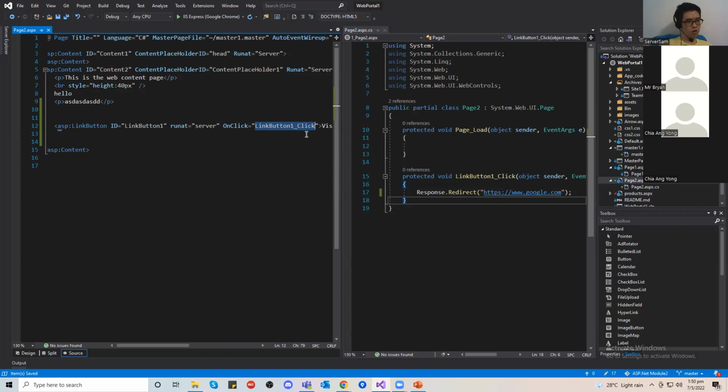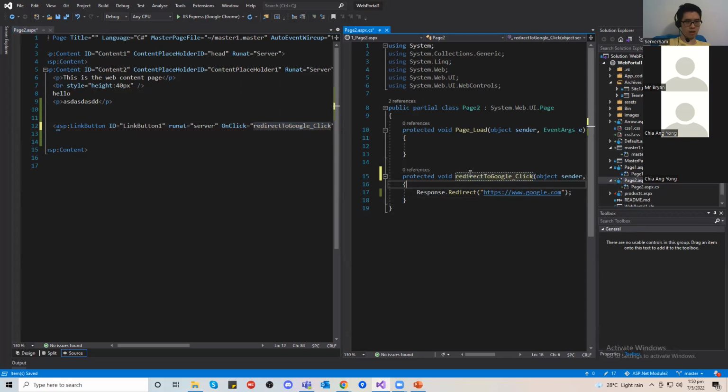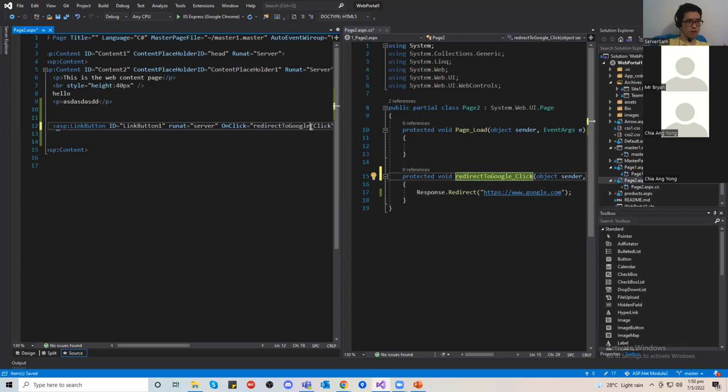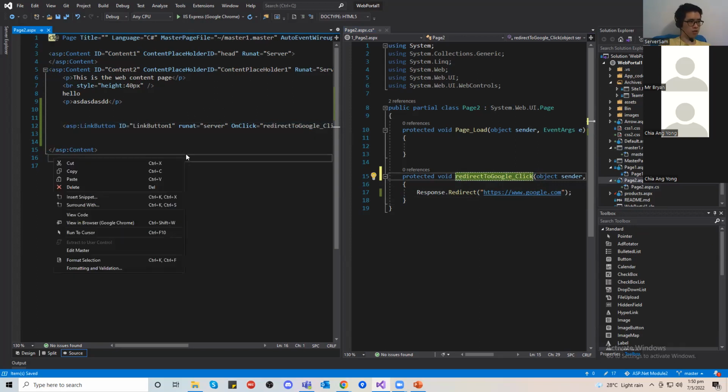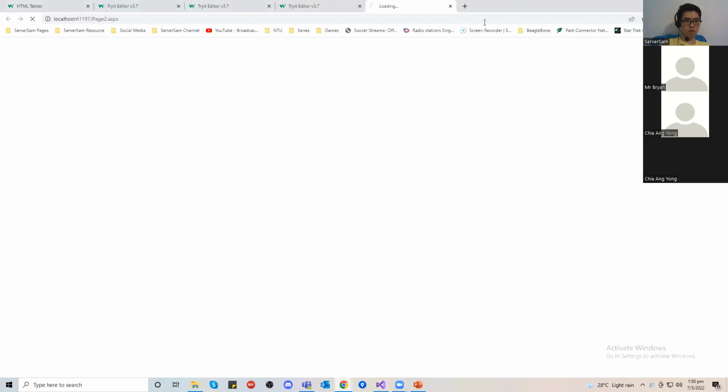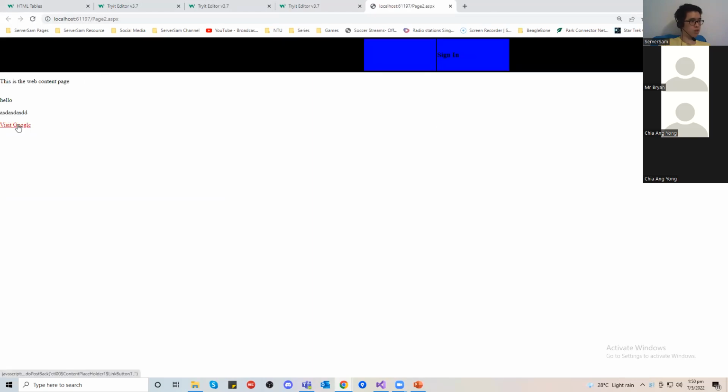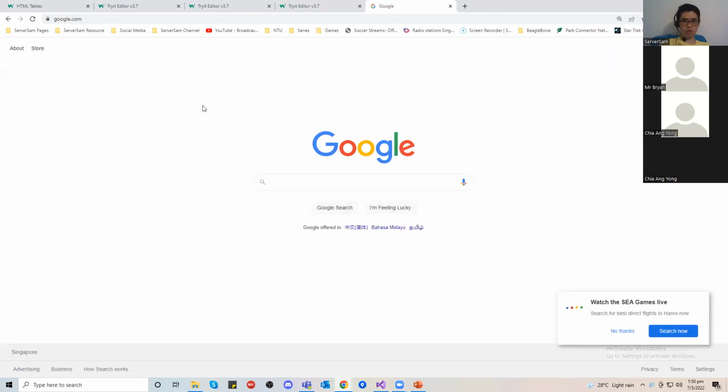Obviously you can edit it yourself. You can don't put link button, you can say redirect to Google also can. But when you change it here, you must change it here as well. This yellow color part, protected void, whatever. So these two names must match. Once they match, whenever you click this link button, let's show you an example. You're in the browser. Whenever you click the link button, so visit Google, whenever you click, it will go.